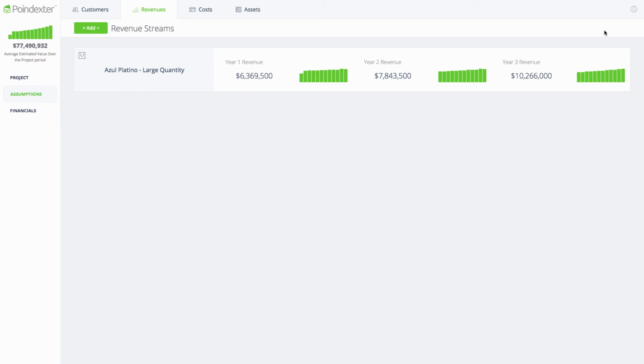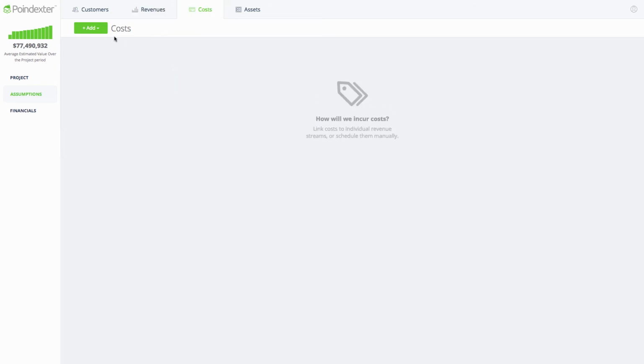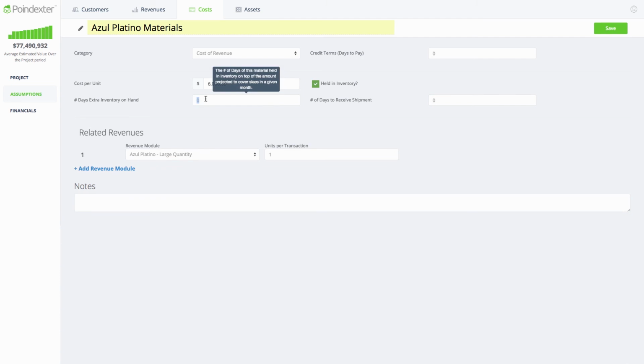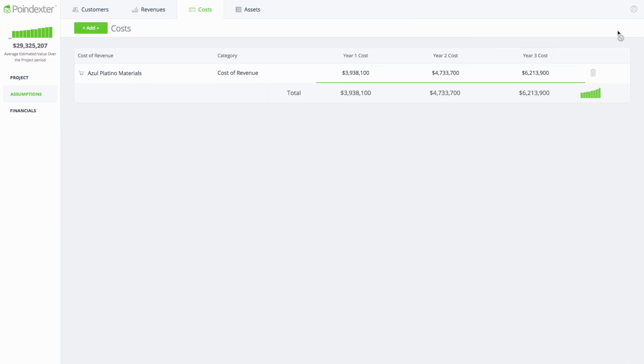Since we've set up our revenue according to the material type and the project size, we can then go over to our cost page and insert a per transaction model and input the material costs for this particular revenue stream for each transaction. All we have to do is set the cost of the material, then indicate whether we expect to hold any inventory, and just click save. Now that we have our revenue and material cost forecasted, we can then move on to input any other products or costs that we'd like to include in our forecast.